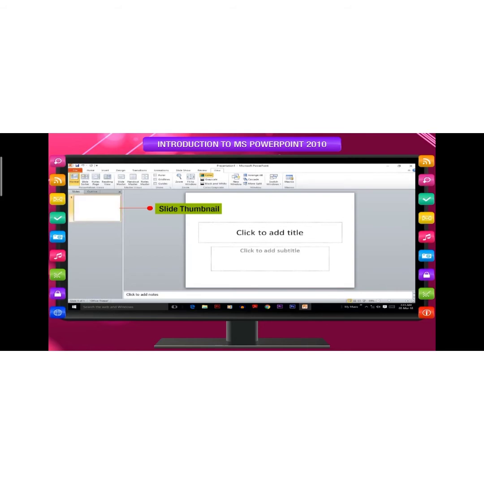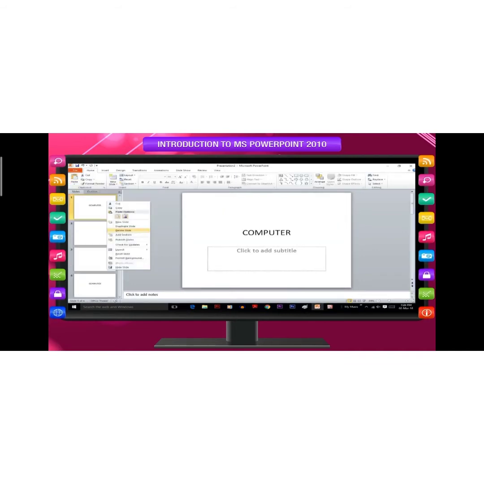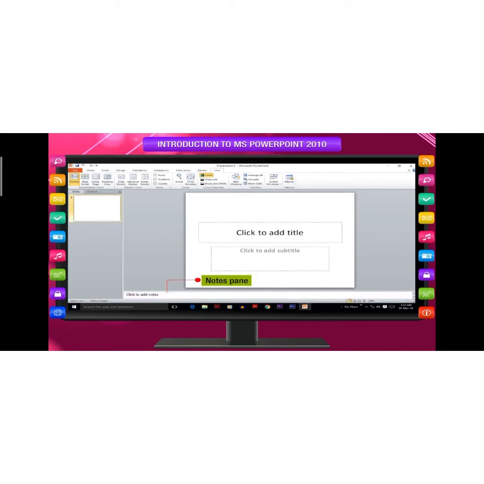After you add other slides, you can click a thumbnail on the slides tab to make the slide appear in the slide pane, and you can drag thumbnails to rearrange the slides in your presentation. You can delete slides on the slides tab. In the Notes pane, you can type notes about the current slide. You can hand out your notes to your audience and refer to your notes in presenter view when you give your presentation.